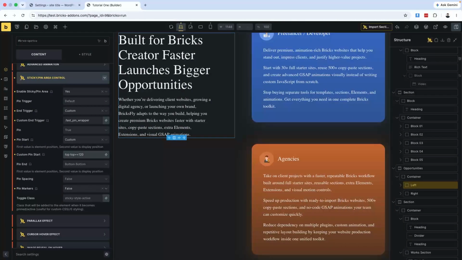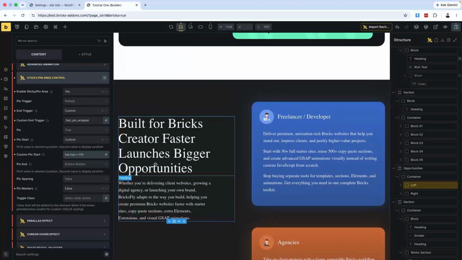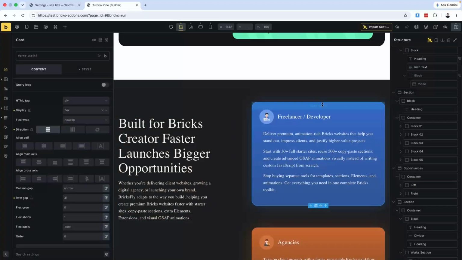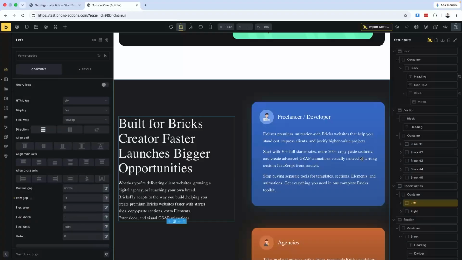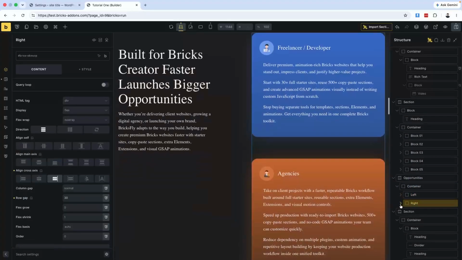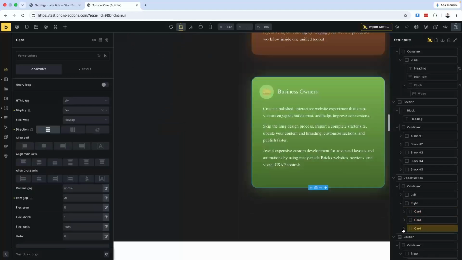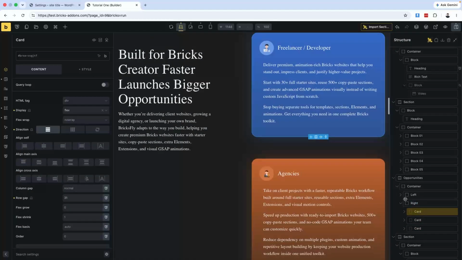Okay, so I think I can give here like 130. 30 is fine. Now we need this section as well. Now let's come back to this area. Now let's click on the right, and then this is card 1, card 2, and card 3. So first of all, select the card 1.